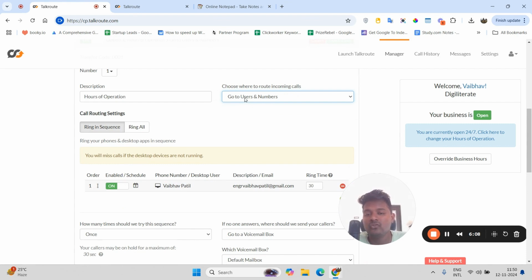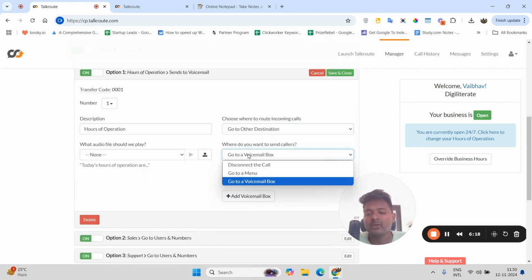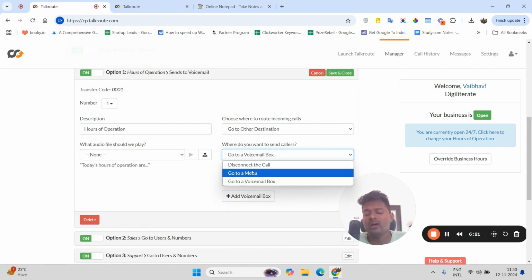So if you choose go to users and numbers, he will be directed to Vaibhav Patil and his phone number. If you choose other destination, you can choose that if he dials number 1, he will be directed to voicemail to leave a voicemail, or again he can be directed to a menu as well. So I hope it is clear. It can be customized as per your requirement.